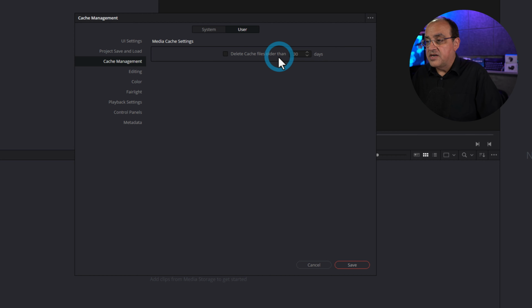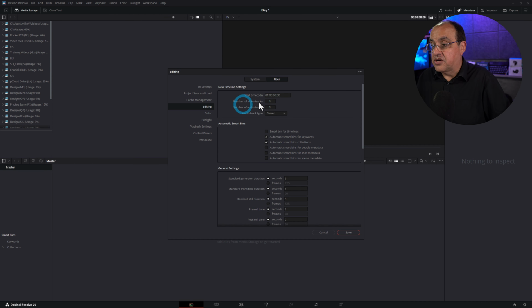Caching. Delete cache every 30 days. Now, I haven't used this a lot previously, so I don't know how much hard drive space this is going to consume in caching. So I'm just going to leave it as it is. If I notice that my hard drive is swelling up with DaVinci Resolve cache files, I'll come back and select that.